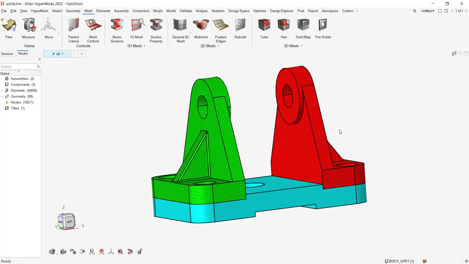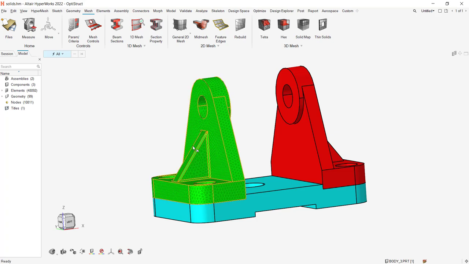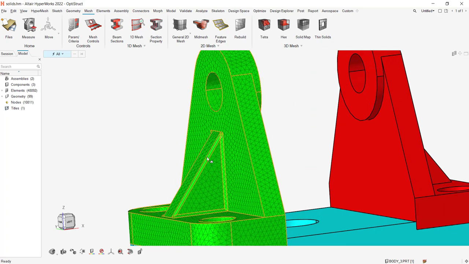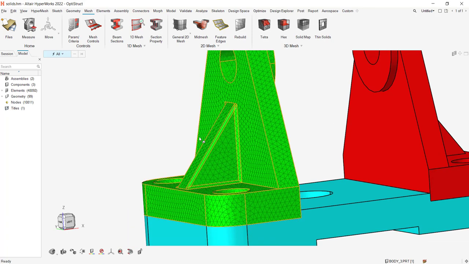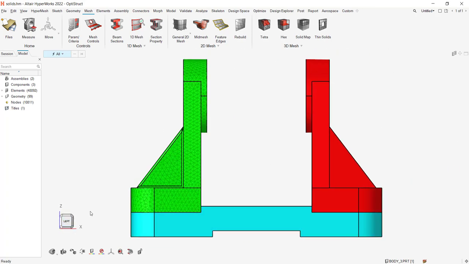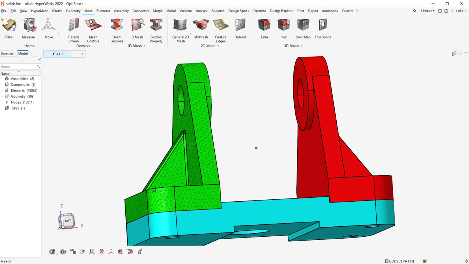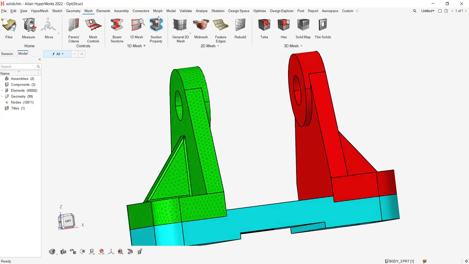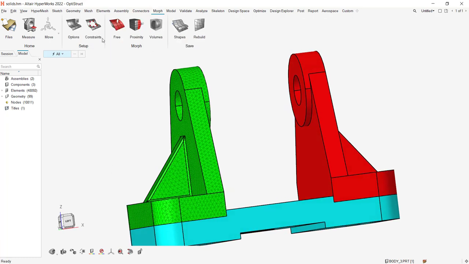Here's another method to change, and especially to control, the angle of the rib if you want to change it through morphing and specify a really controlled angle. So let's have a look at this rib here, and to start with we'll need to define some morph constraints in that case. So let's start with defining these morph constraints.